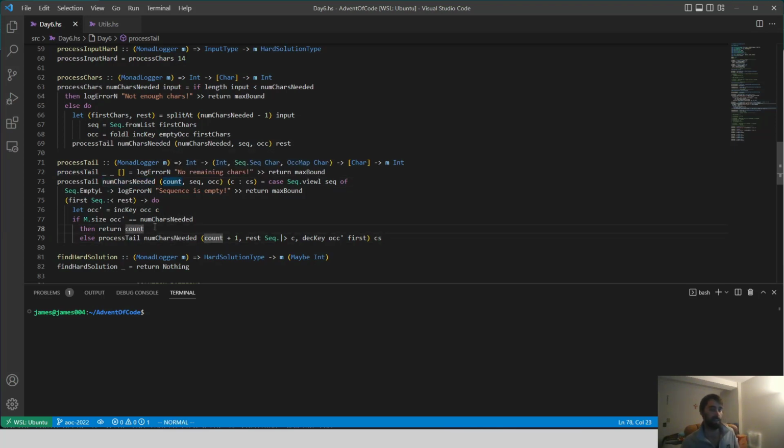If that is not the case, if we have not met our criteria yet, what needs to happen, we need to increment our count so that the final index we return within the string, we have to bump that up by 1. We're also going to take the remainder of our sequence. Remember, we are dropping the first character from the sequence. We're going to add the new character onto the remainder of the sequence, and we're also going to decrement the key. So we're going to remove one instance of that first character. So this is why we need the sequence. We need to know which one is getting decremented.